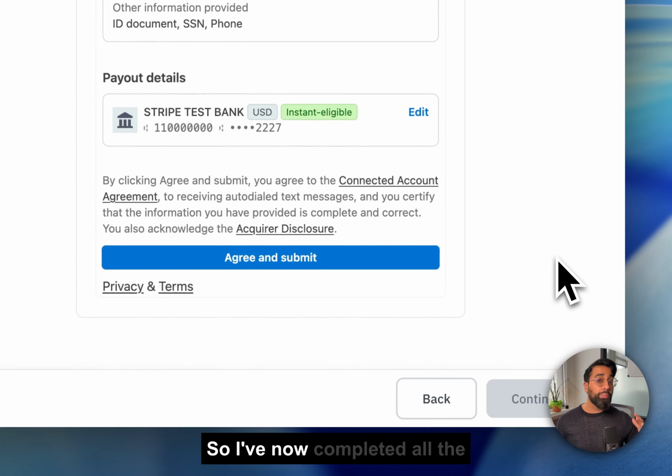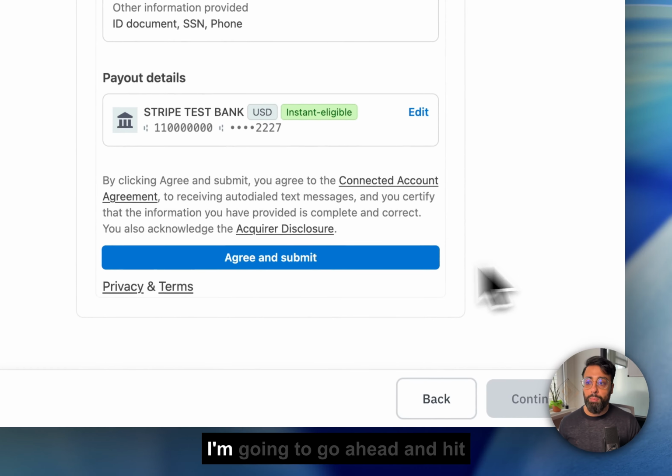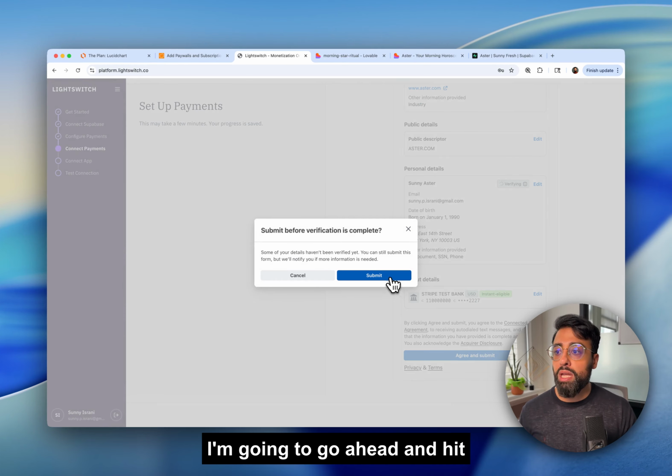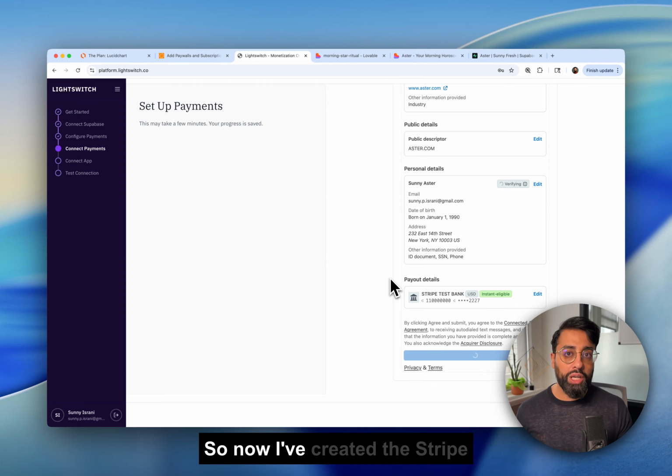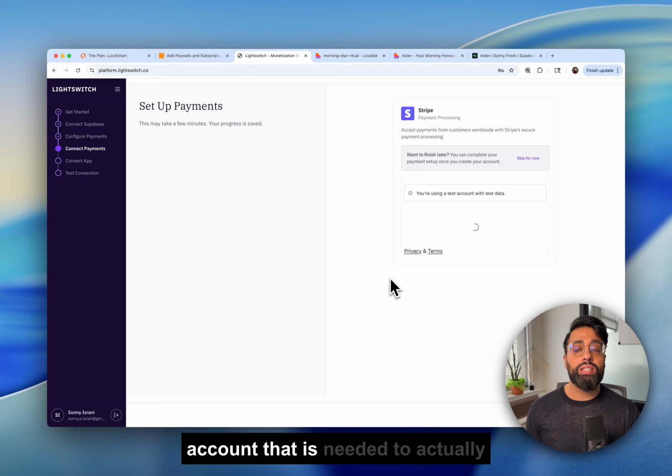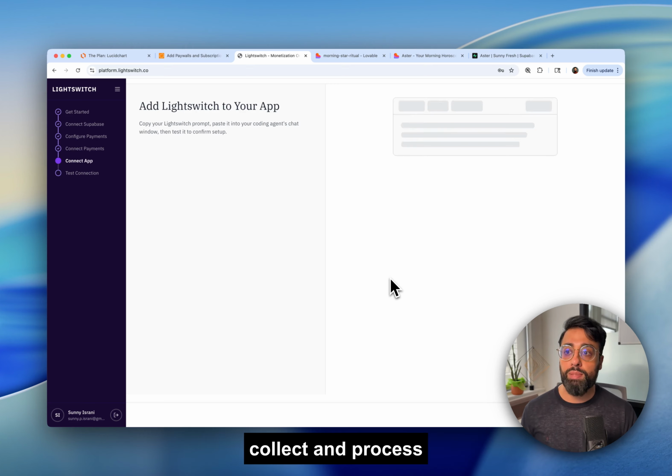All right, so I've now completed all the steps for Stripe. I'm going to go ahead and hit agree and submit. So now I've created the Stripe account that is needed to actually collect and process payments.